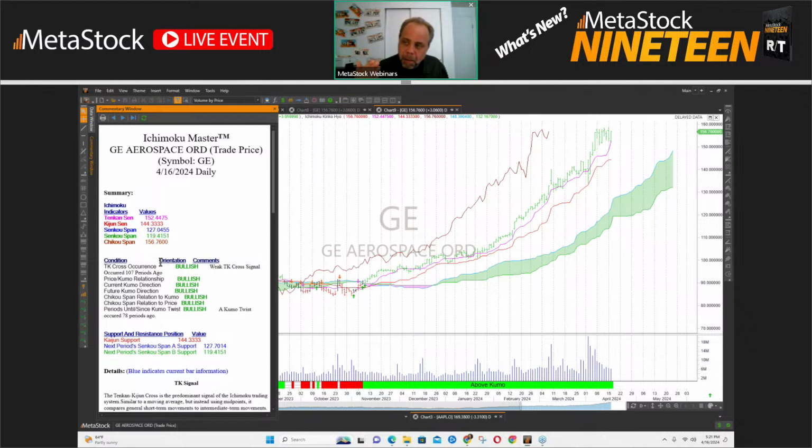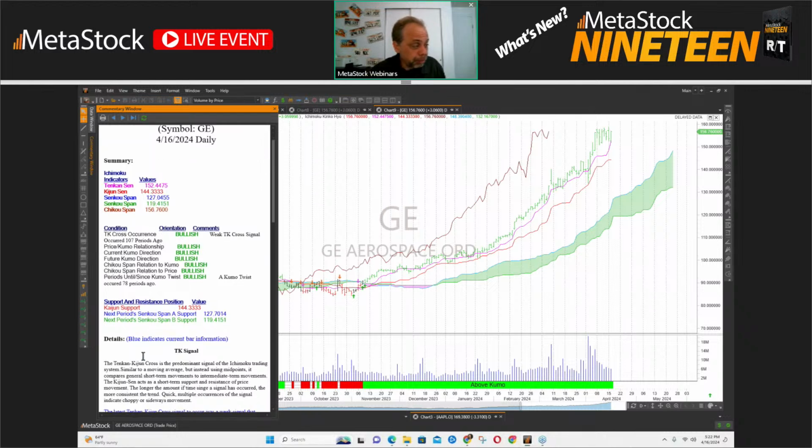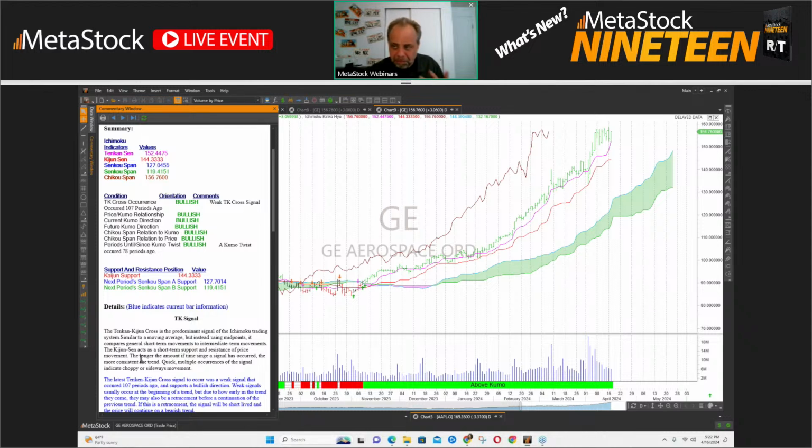But if I'm learning about the Ichimoku Kinko Hyo indicator, it actually also breaks down each of those conditions for me. So if I want to know the TK signal, I can come down here. I'm not going to read this out loud.